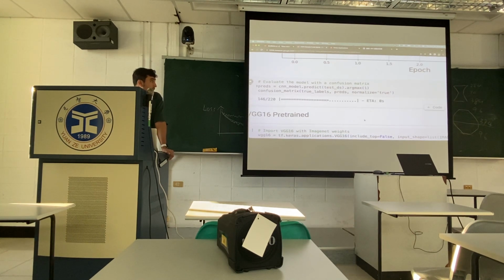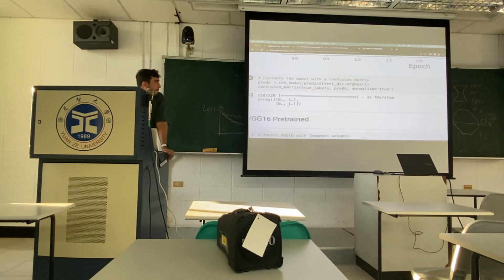And now we have the confusion matrix. Say it hasn't trained, right? You see the diagonal is extremely bad, because it has no learning yet. So this is the confusion matrix, how you plot it, how you print it, sorry.